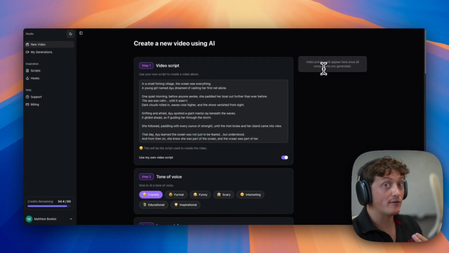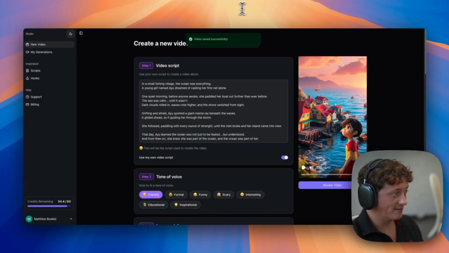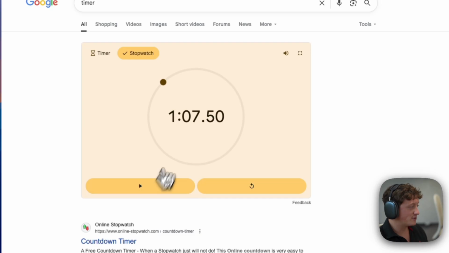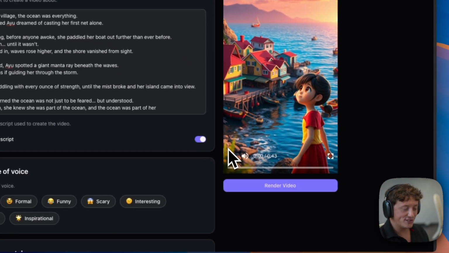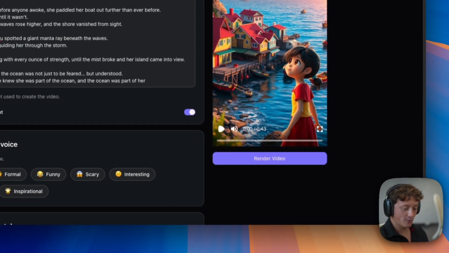Now remember, the previous version of this took us about 40 seconds. Boom. There we go. It's generated. That took us 1 minute from start to finish. And we have a fully AI generated video. I'm going to go ahead and preview this and show you what it looks like. So I'm going to go ahead and click play and just watch this.